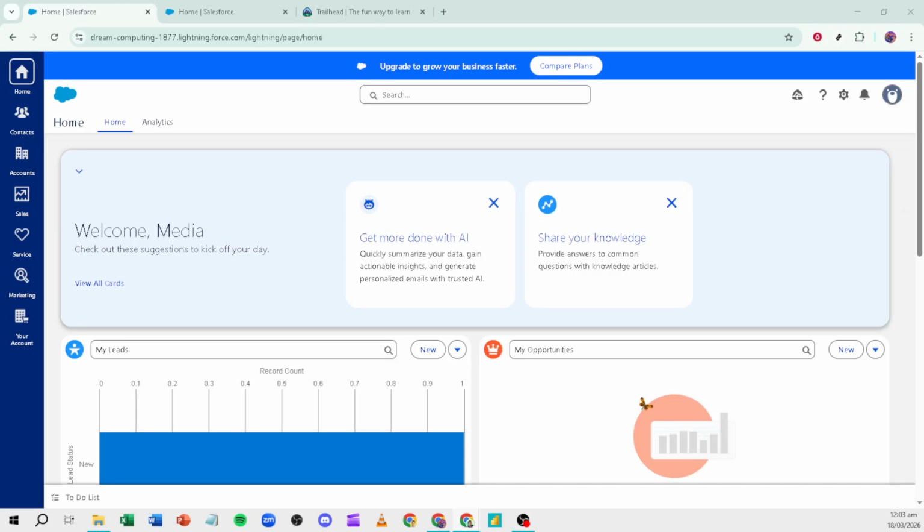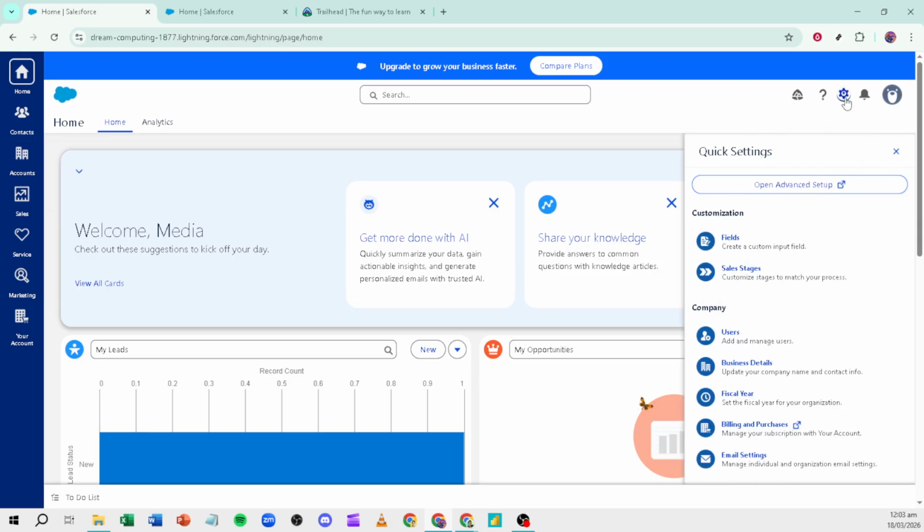In today's video, I'm going to teach you how to create a data table in Screen Flow, Salesforce step-by-step. Data table in a Screen Flow. We'll start right in Salesforce.